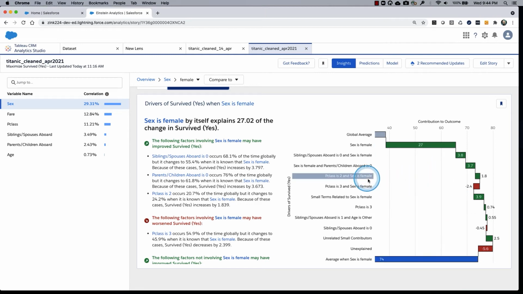You can look at things, for example, that are combinations. This is bad. So even if it's a female, if it's a class 3, it's a bad thing, and it's minus 2.4. We will see unrelated small contributors. They're too small. We don't want to spread them out in their own explanations. And very interestingly, right here is unexplained.